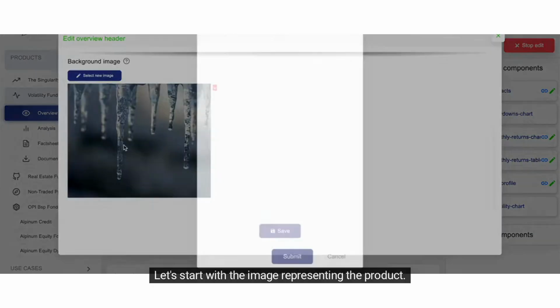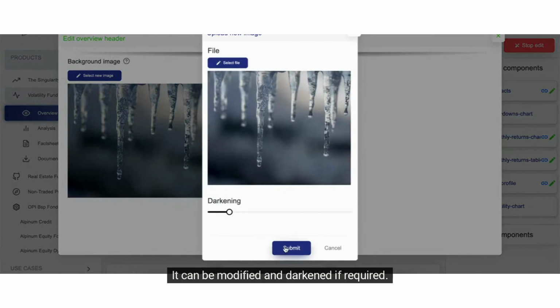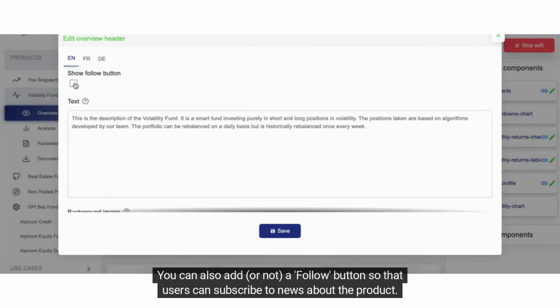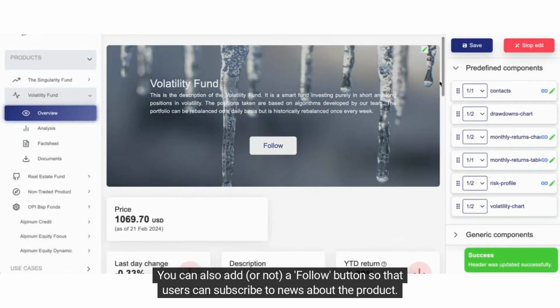Let's start with the image representing the product. It can be modified and darkened if required. You can also add or not a follow button so that users can subscribe to news about the product.